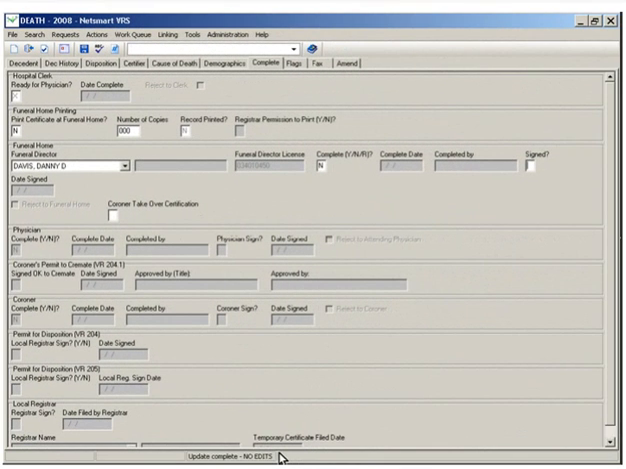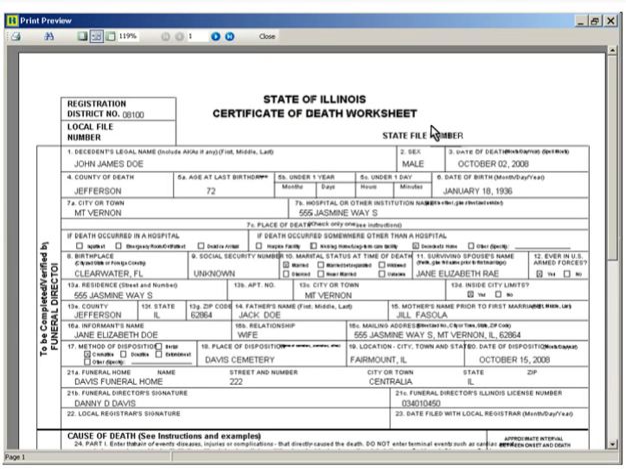Now that the record is saved, you are ready to print the preliminary worksheet to review with the informant. Click on Requests on the menu bar at the top of the screen, and then select Print DIL Worksheet. This will open a preview image of the completed death worksheet, like the one you see on screen now. You may maximize the screen to allow you to review the form from your computer. When you are ready to print the document, you will click the print icon in the top left corner of the window to send the form to your printer.